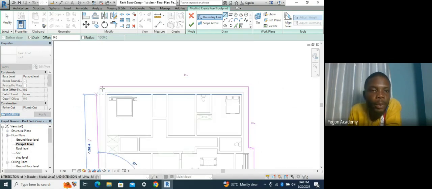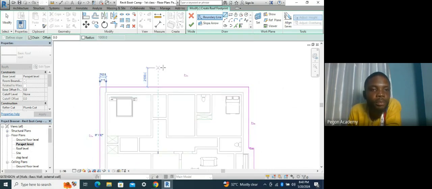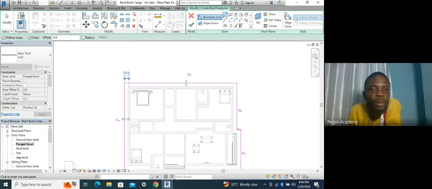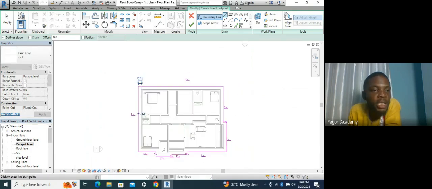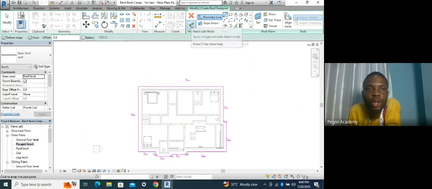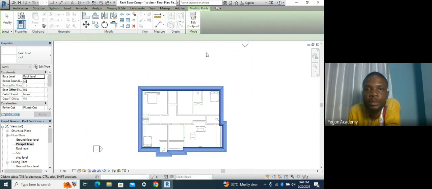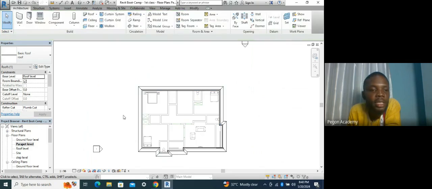And then close it up here. Right? When you close it up, now you can simply change the base level. Remember, the base level is on the parapet, right? You can simply change the base level to your roof level, which we have just created, right? And then simply click on good, right? And then let's see what we have on the 3D.